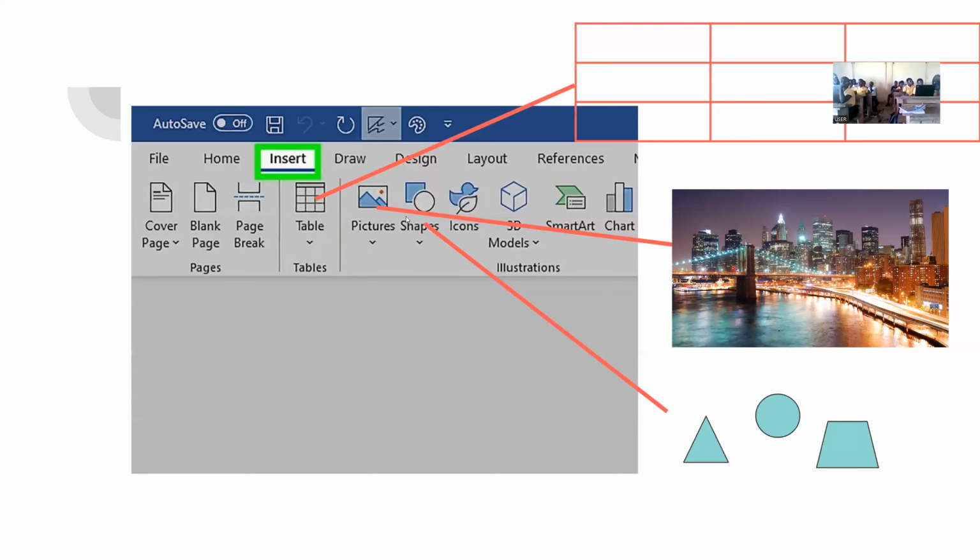And also, if you want to include a shape, you can click the Shape button. There should be add a shape options. We want shapes.